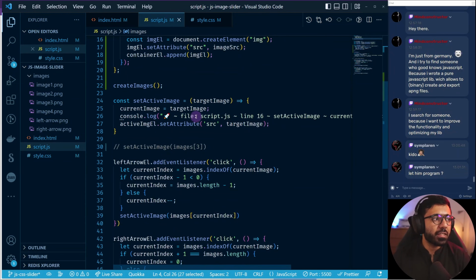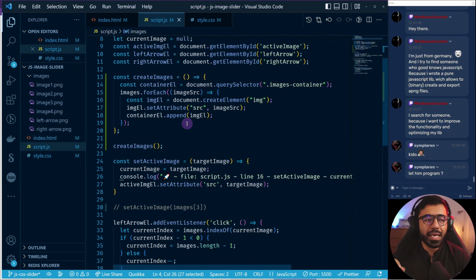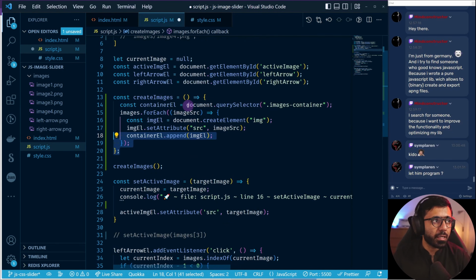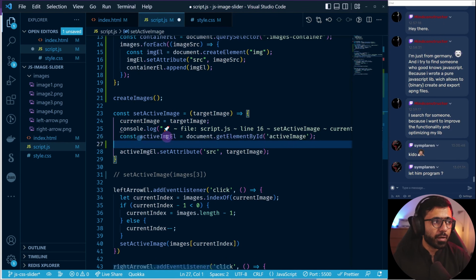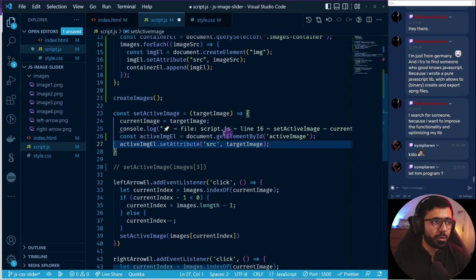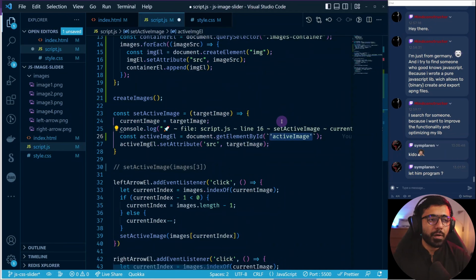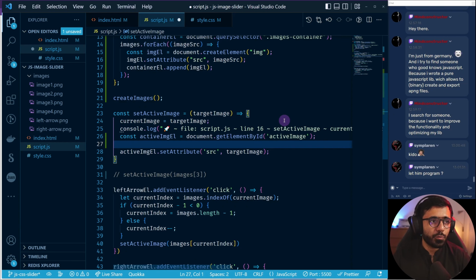So whenever we click these arrows, we're going to find the current active element and we are going to just change it. So we don't have the active image element there anymore, to be honest. So I'm going to remove this and we're going to find this here. So active image element is going to be the one that has the target image. How do we find the active element? We're going to find it by the class of active element. So we are going to just say, hey, just put the active class to that element.